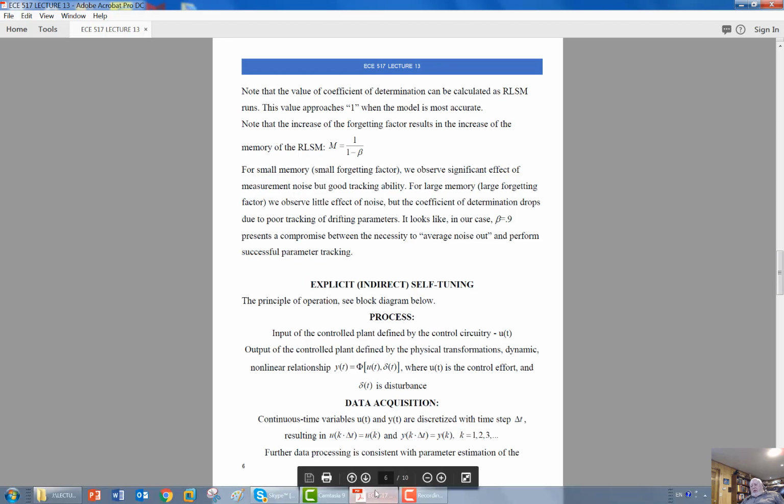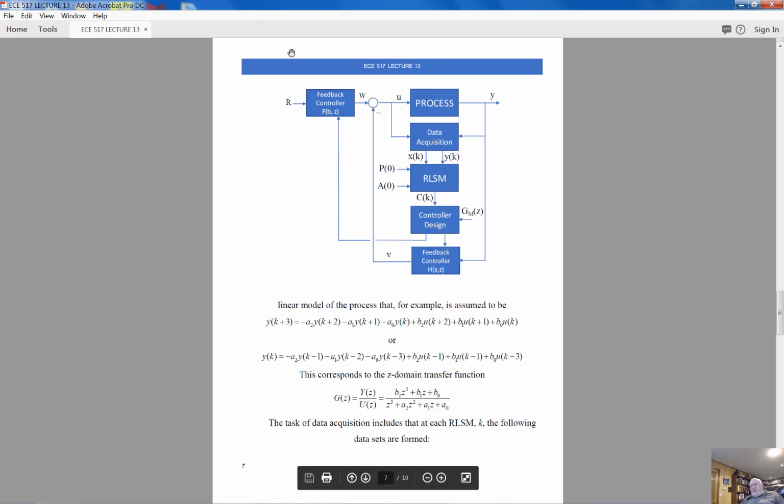I want you to take a look at the block diagram that explains the principle of operation of this explicit self-tuning procedure, or indirect self-tuning procedure. First of all, I want you to see the process, or controlled plant, with the control effort that drives the plant and the output of the plant. Obviously, this process is also affected by disturbance, but disturbance we do not measure. We actually reject this disturbance using the negative feedback controller.